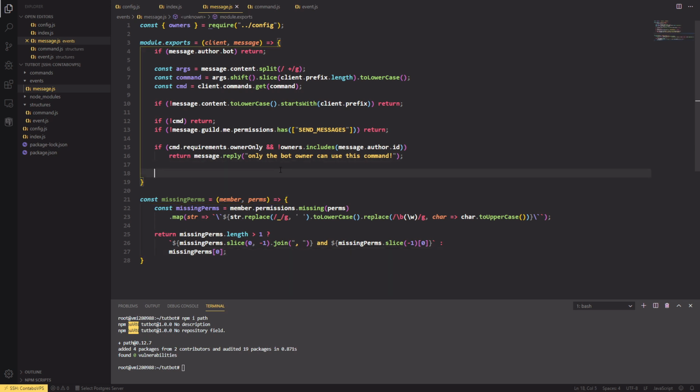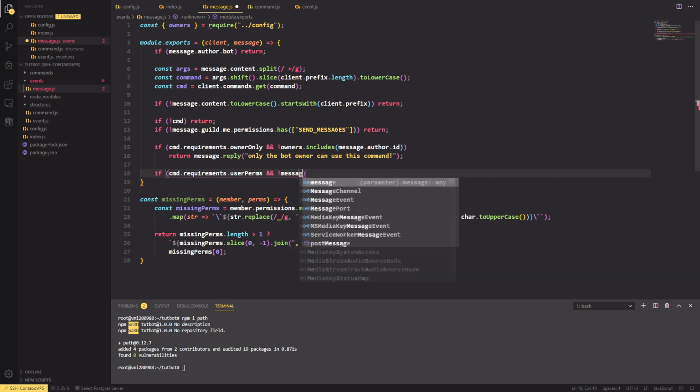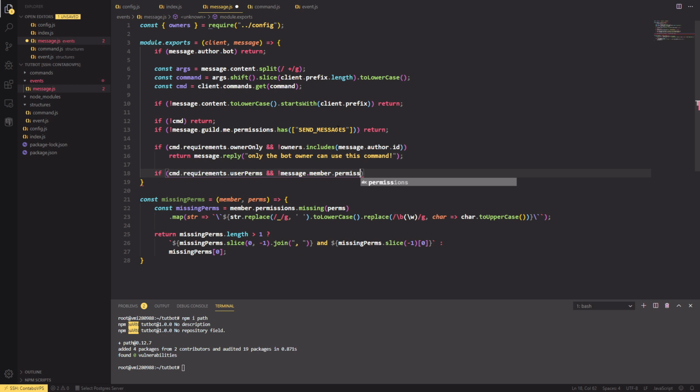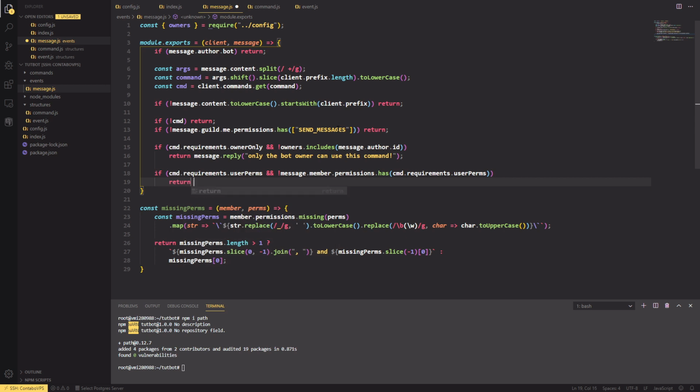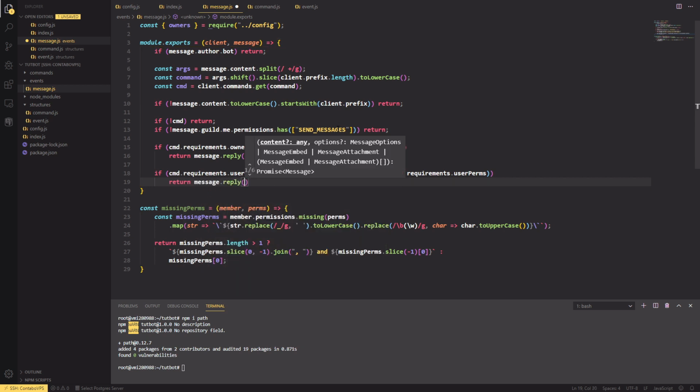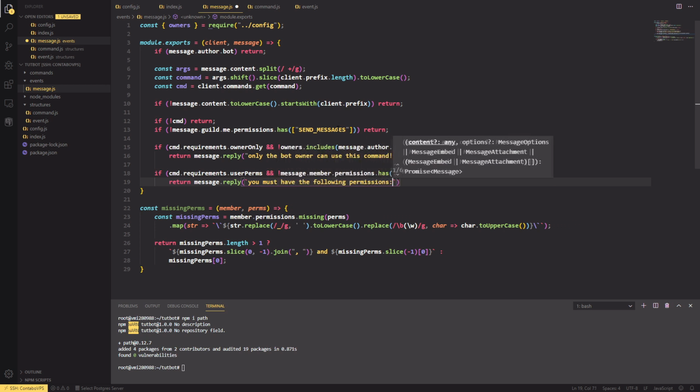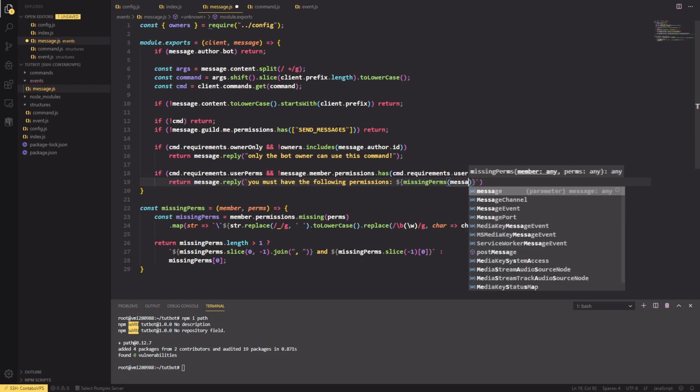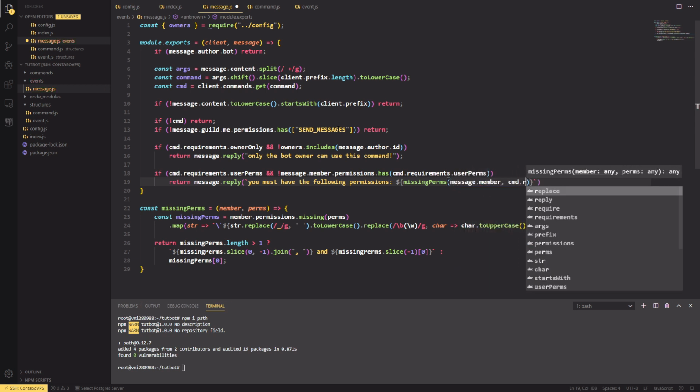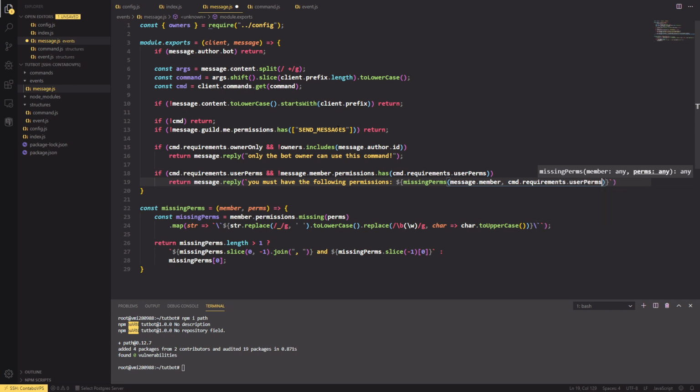Now our next check is if cmd.requirements has userPerms, and message.member.permissions.has cmd.requirements.userPerms. If they don't have those permissions, return a message reply: You must have the following permissions. Then missingPerms, where we pass through the message.member, aka the author, and the permissions required, like so.